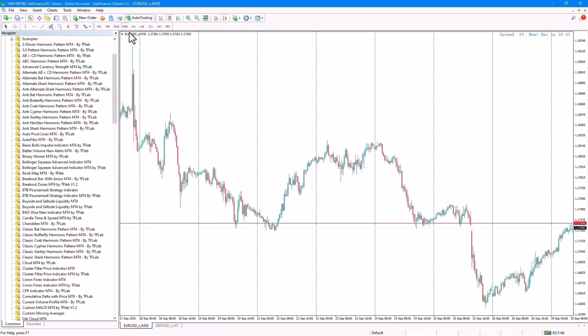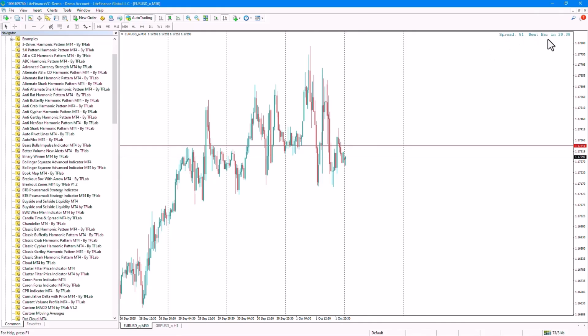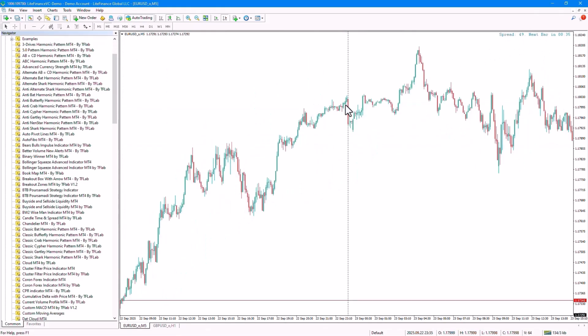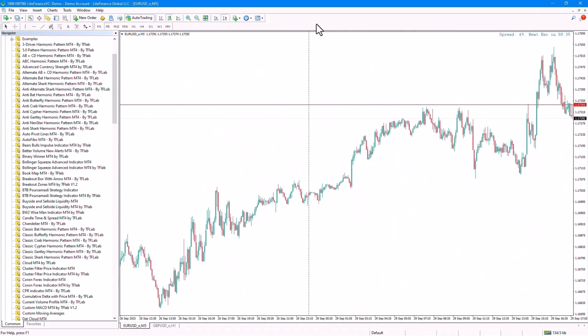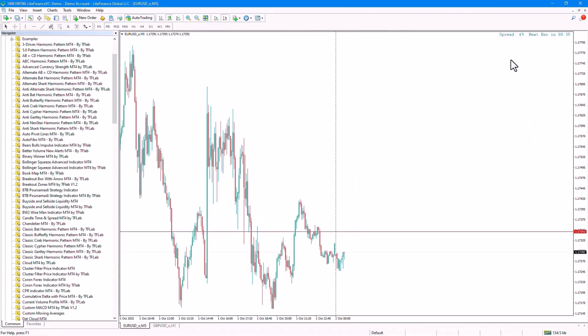And we can also easily switch between different time frames. We can easily view the comprehensive spread and the precise time for each individual time frame right here on this display.